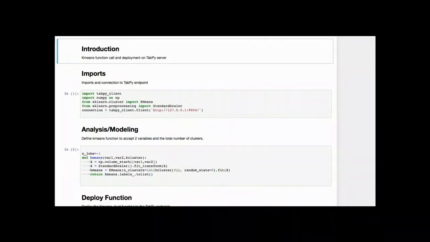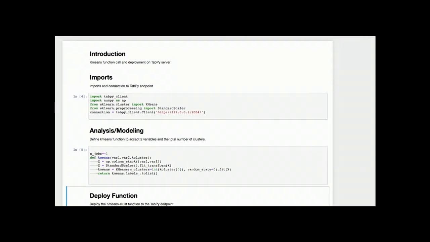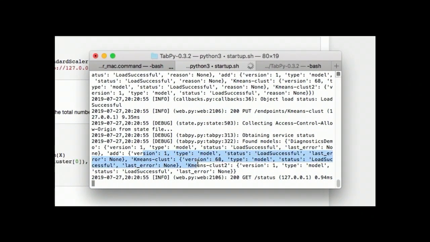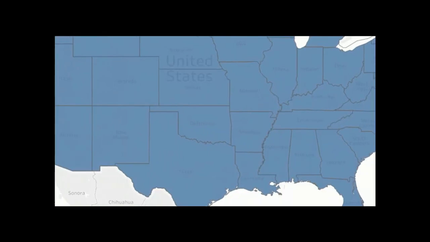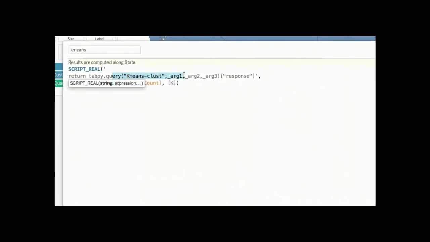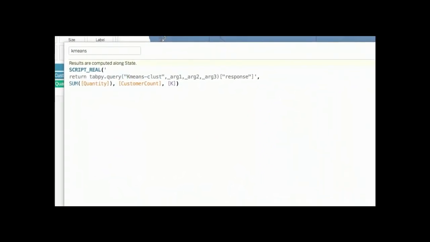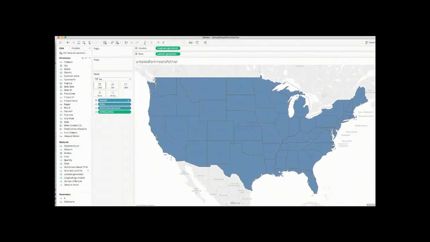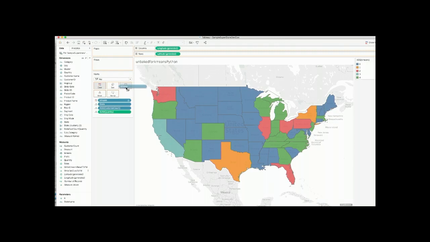So what I'm going to do is deploy a simple Python k-means function with just two variables. I'm going to deploy this onto my TabPy server. And this is just a Jupyter notebook where I'm running through, there's the function, and then I'm deploying it onto my TabPy server. And I'll show you here where I've deployed it onto the TabPy server. And then in Tableau, I just make a calculated field where I call the k-means cluster, I send it the quantity and customer count, and it calls the function when I add it to the Tableau sheet, and now I have my states clustered by similar ones, and it's by label and color here.